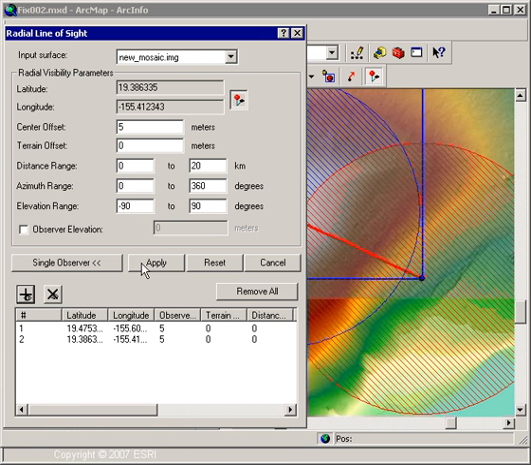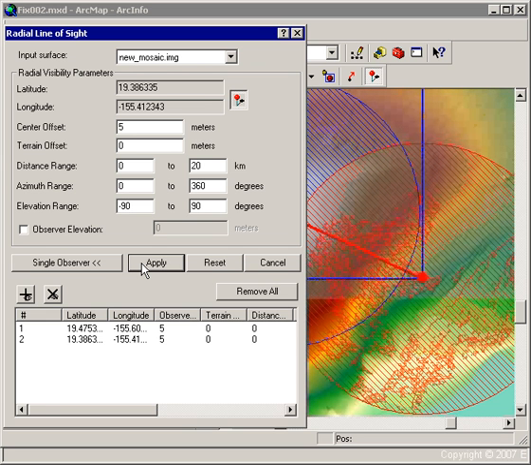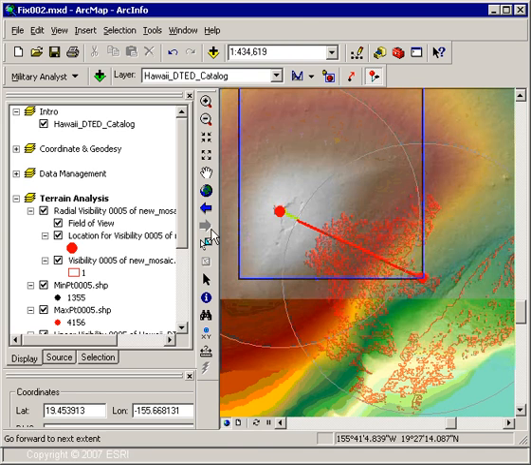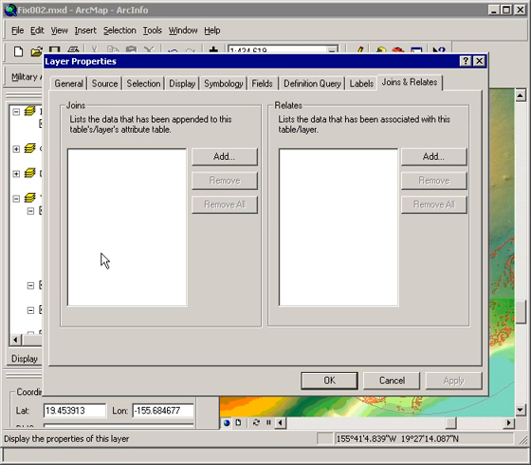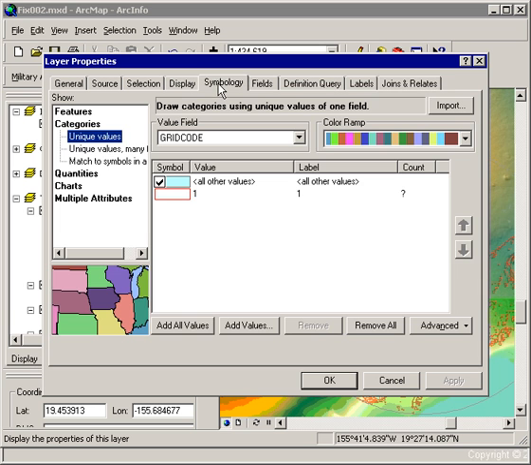And in the background, if we were to cross multiple DTED tiles in our DTED catalog, it would actually stitch them together and combine them into one single data set behind the scenes. So this is where that simplification happens from the Spatial Analyst tools. So Military Analyst is doing that work behind the scenes for you. The result that we see on the screen is going to show us what's visible from those two locations.